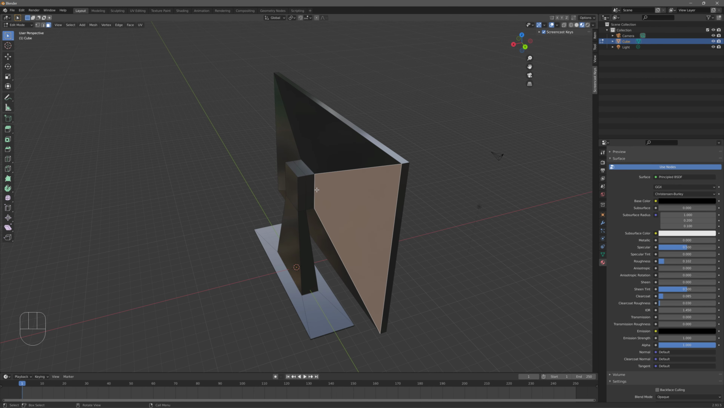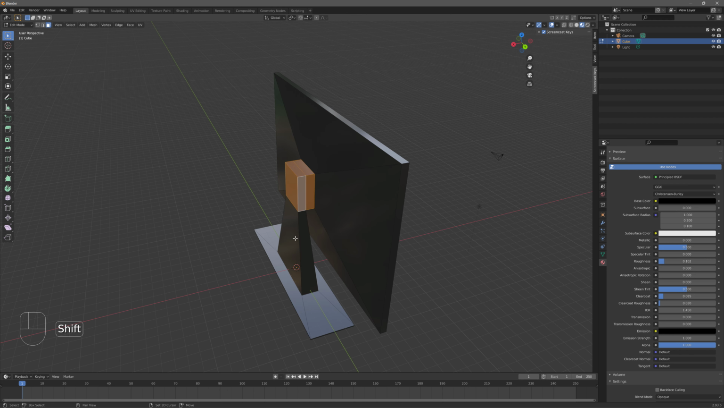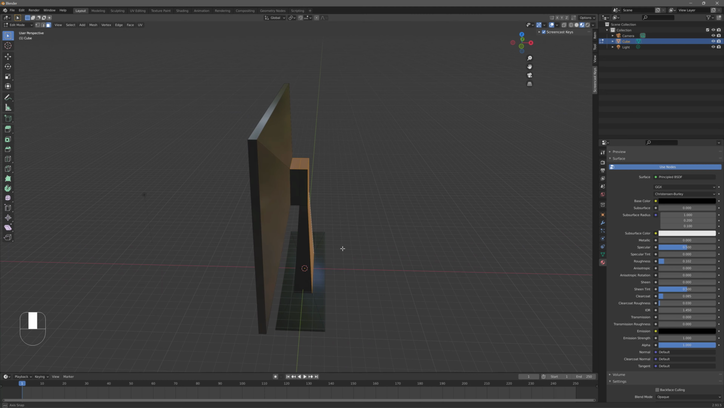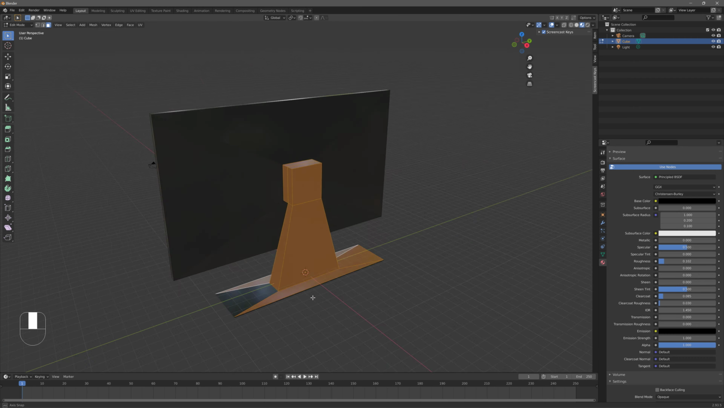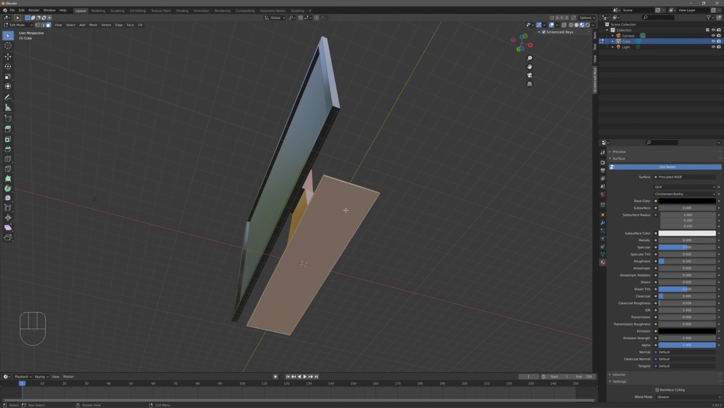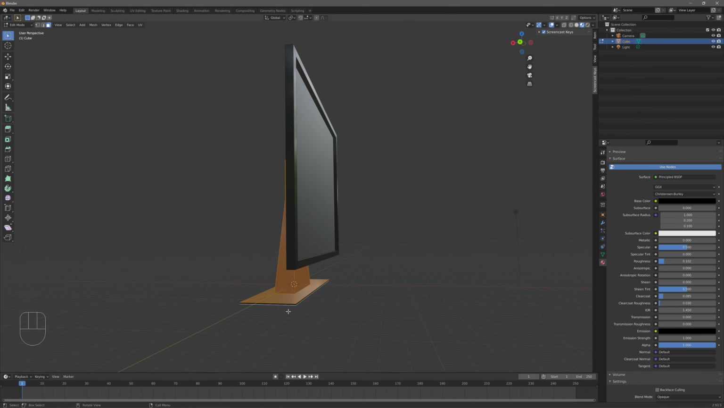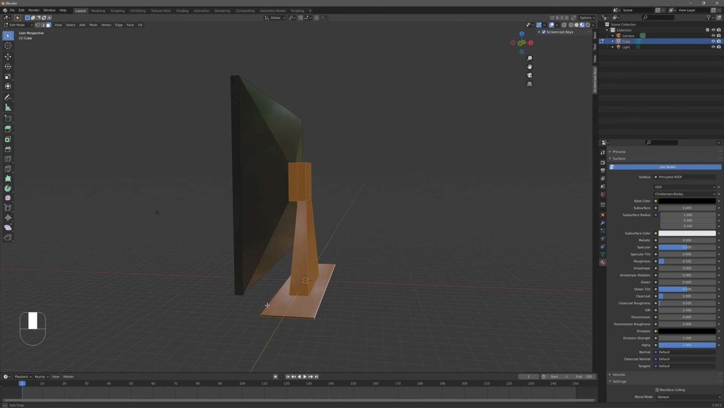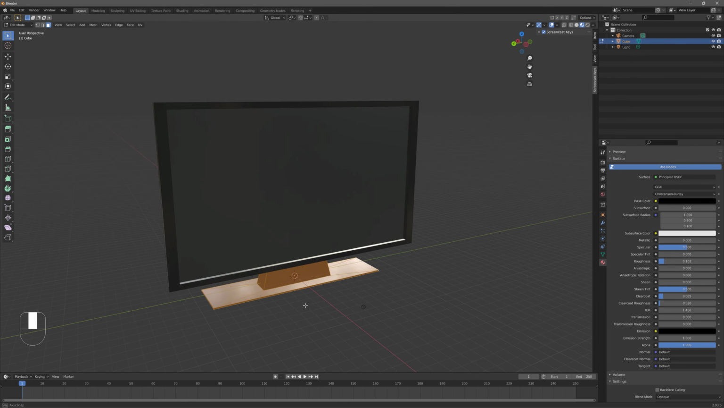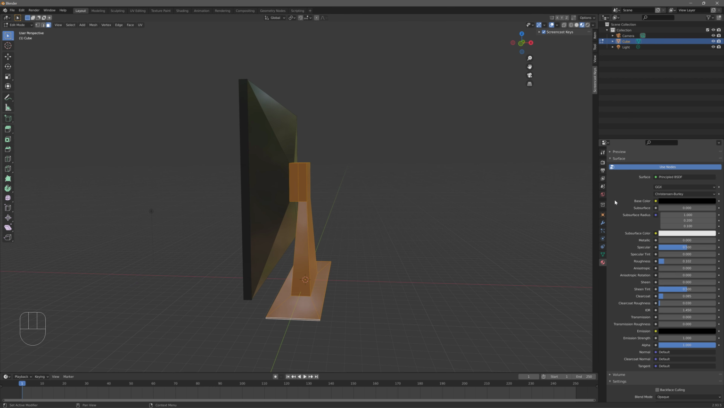Now I want the stand to be a different colour as well, so I'm going to select the sides that I need. I'm going to press shift, and then I'm just going to go ahead and select everything that I would like to change. Maybe I'll change the base here as well. Okay, so we want to make this a brand new colour.